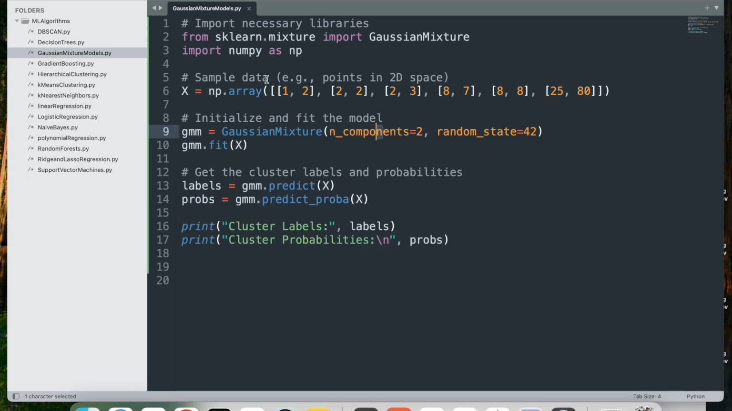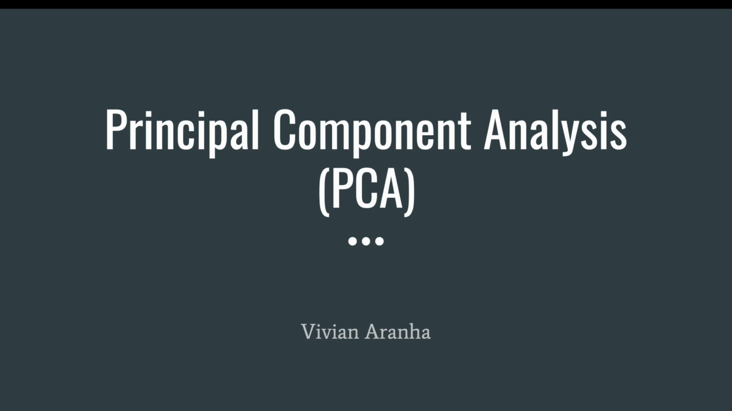Now this code demonstrates how to use a Gaussian mixture model for clustering points in 2D space. Unlike k-means, which we did earlier and which assigns hard cluster labels, GMM provides soft cluster assignments by assigning each point a probability distribution over clusters, making it particularly useful for overlapping or elliptical clusters. So if you have any questions or any issues while implementing this, let me know and I'll get back to you.